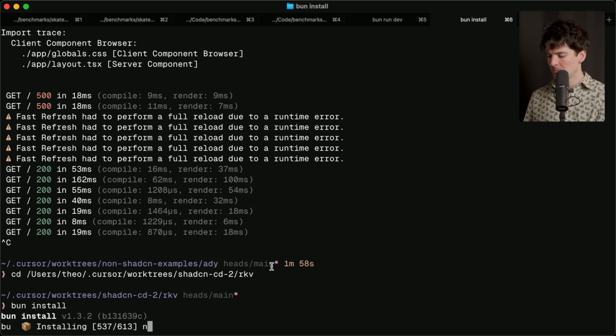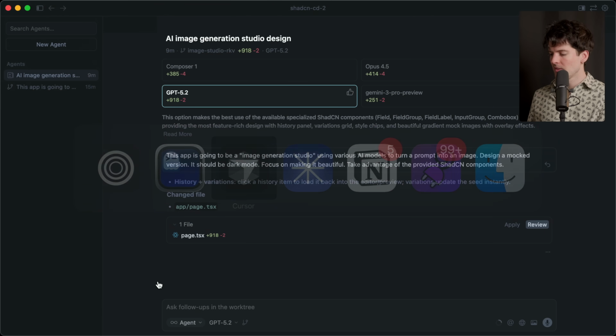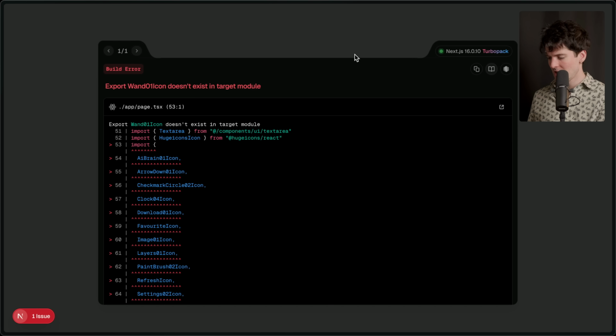Bun install, bun run dev. And this is the Shadcn demo with 5.2. That'll be the last one I show, because I'm going to show the same without the Shadcn stuff.